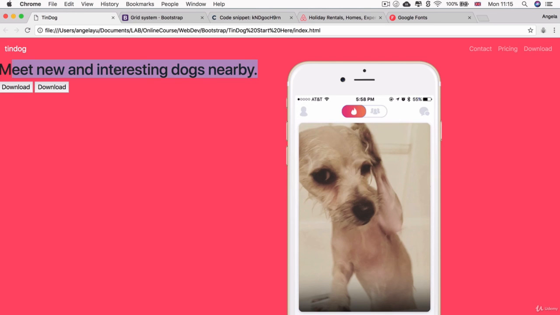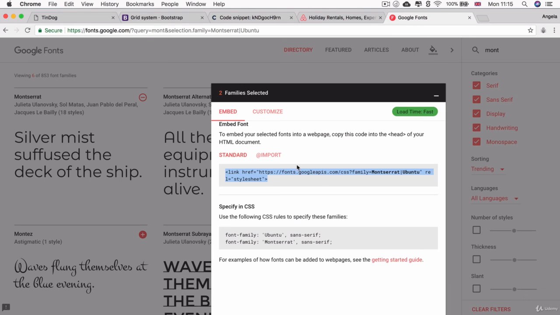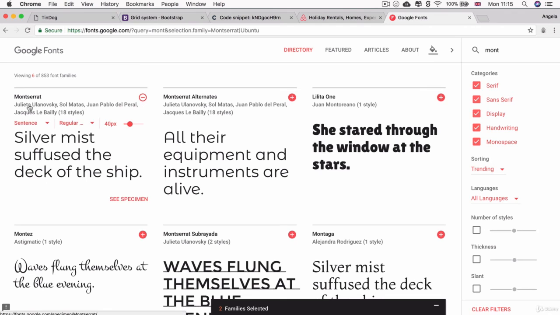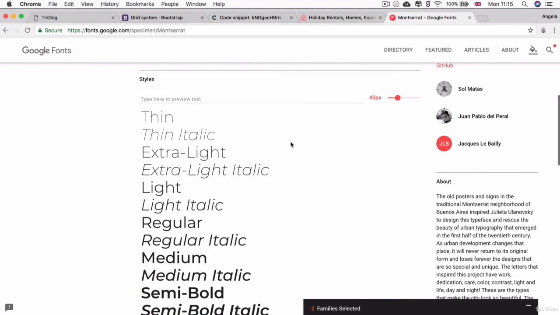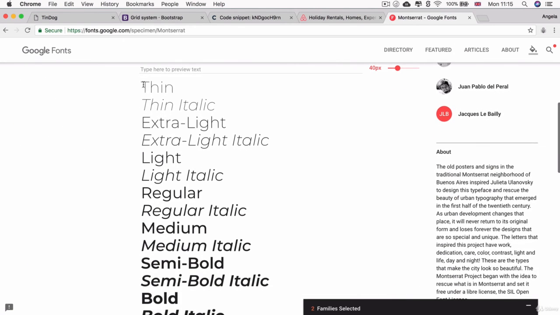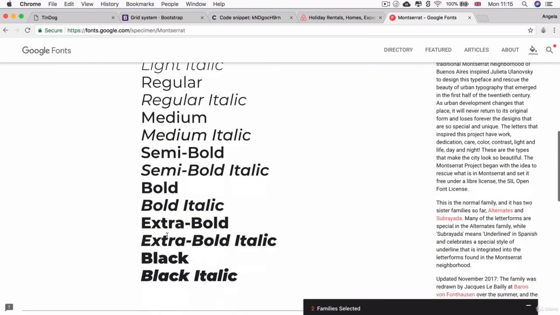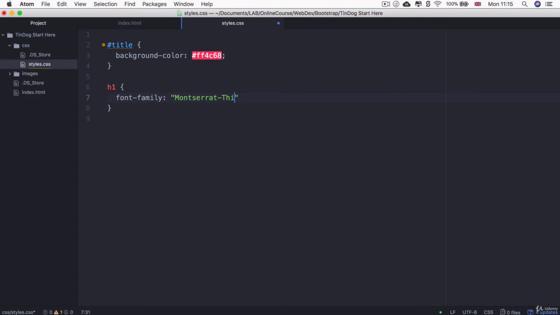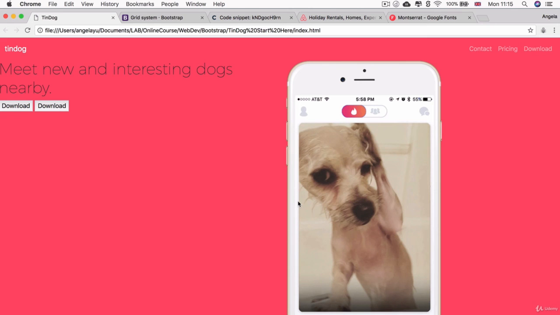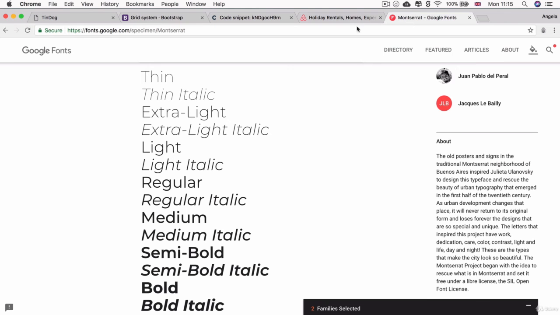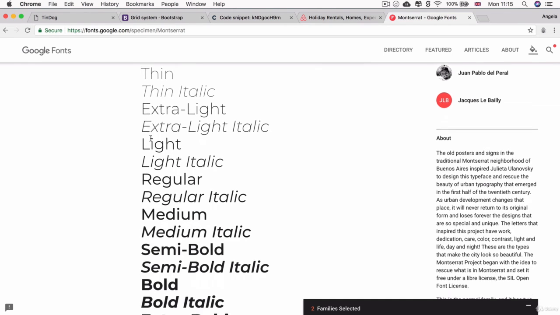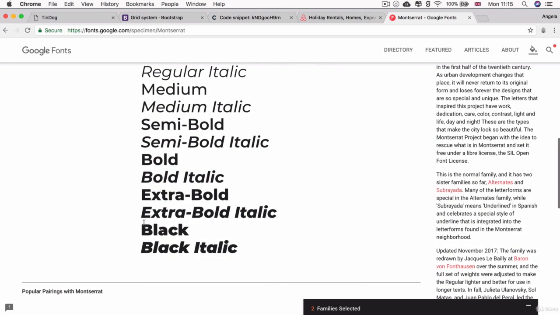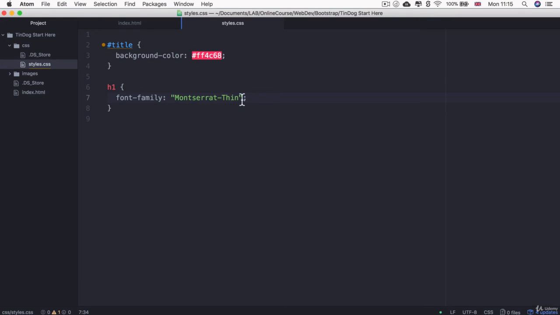If you want to see what these fonts look like, you can always click on the font and scroll down to the different styles, and you can see what those different styles may look like. So if you wrote Montserrat-thin, for example, then our text is going to look exactly like the style specified here. But in our case, we want Montserrat Black, which is the heaviest weight that this typeface has.